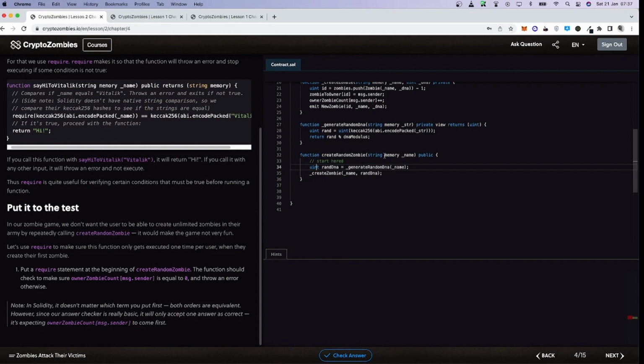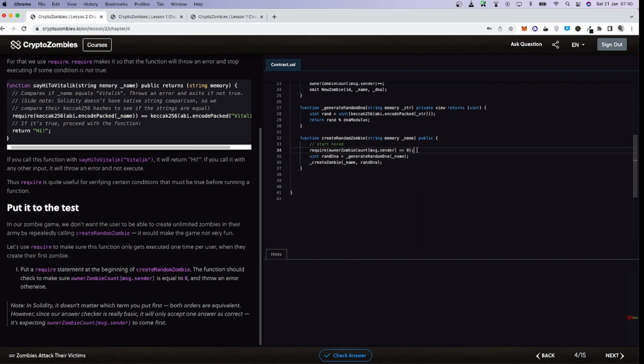All right, let's use require. So in other words, if the person calling this has no zombie in the wallet, this will return zombie for that individual. But if the person has, then this will evaluate to false because it won't be equal to 0, right? So then what happens? The code execution stops here and it throws an error, right? And it doesn't go on to the next line of code, so in essence it doesn't create a zombie for that person. Okay.